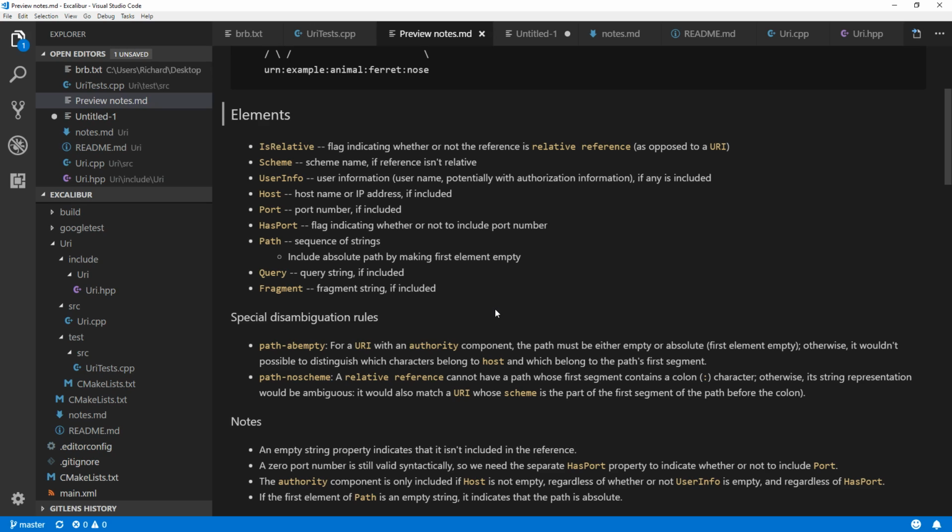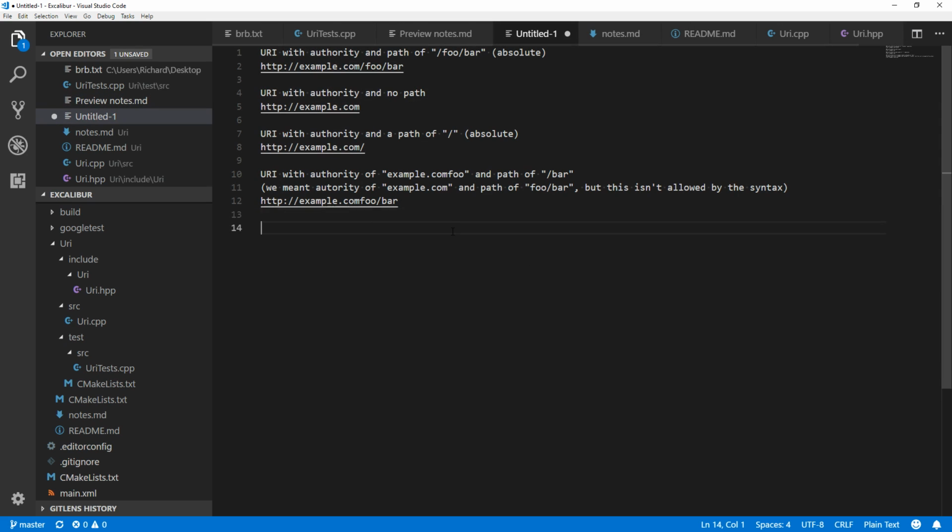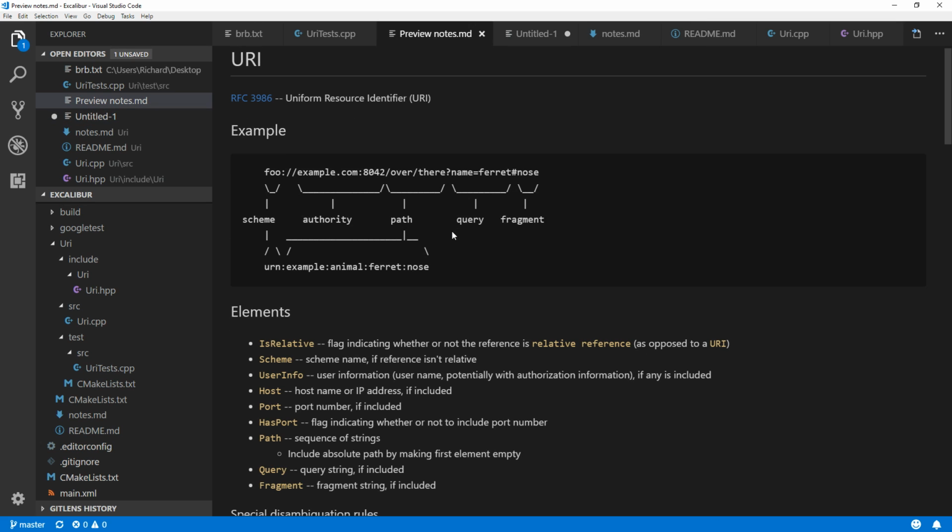Alright, so the next special disambiguation rule is the path no scheme. That says that a relative reference cannot have a path whose first segment contains a colon. Otherwise, its string would be ambiguous. It would also match a URI whose scheme is part of the first segment of the path. So let's show a relative reference. A relative reference would be something like, let me think about this.